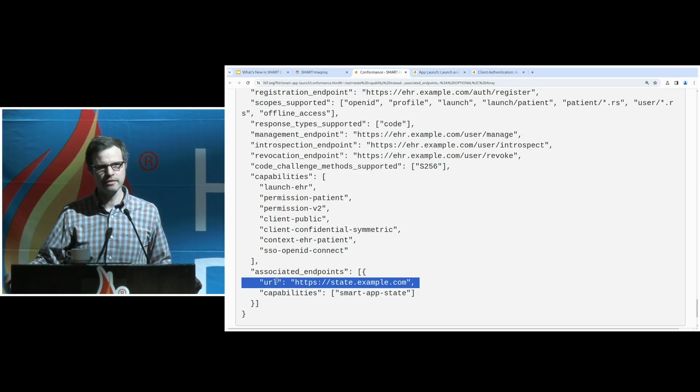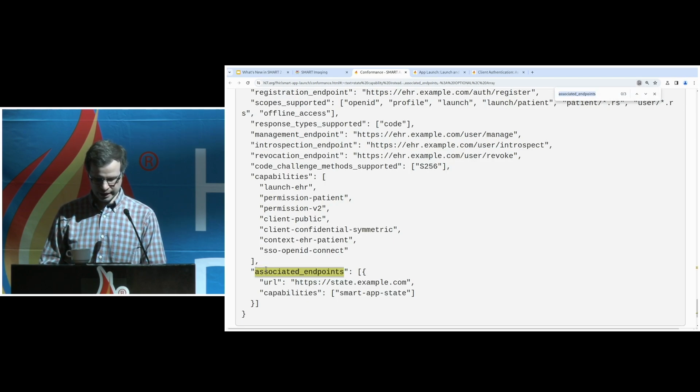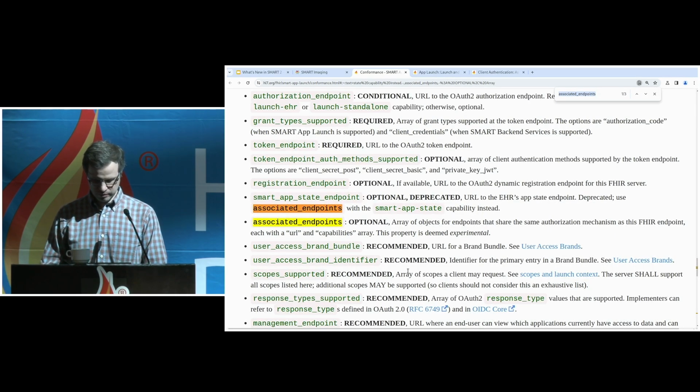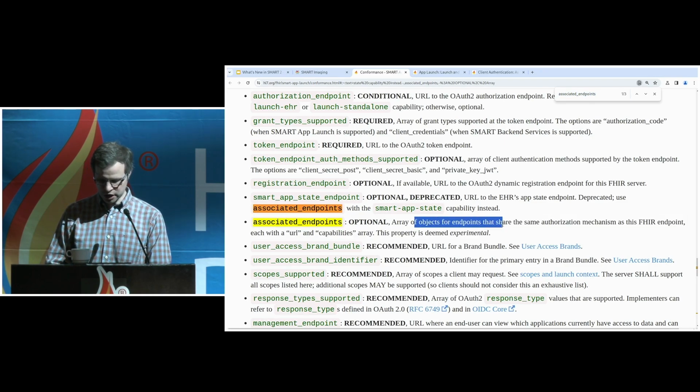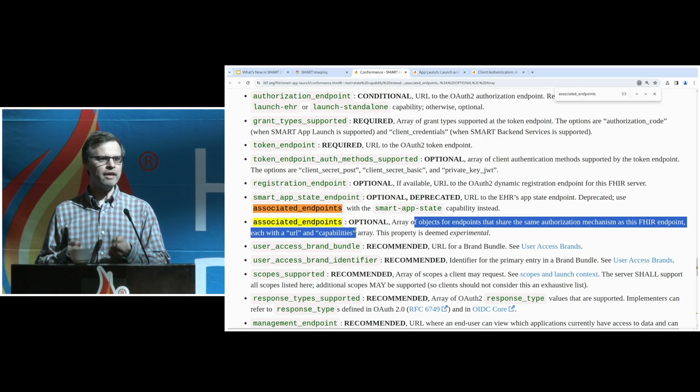For the associated endpoints, does the same token work, or does the user need to re-authenticate? So the expectation here is that the same access token can be used at associated endpoints. What do we say here? Array of objects for endpoints that share the same authorization mechanism as this FHIR endpoint. So if you have a different scenario where you're really just trying to say, look, I'm not giving you access, but here's another place that you could go and try to get access, we would want a different property name to surface that information.